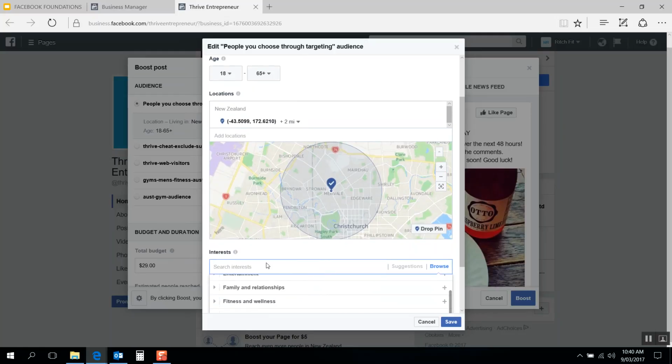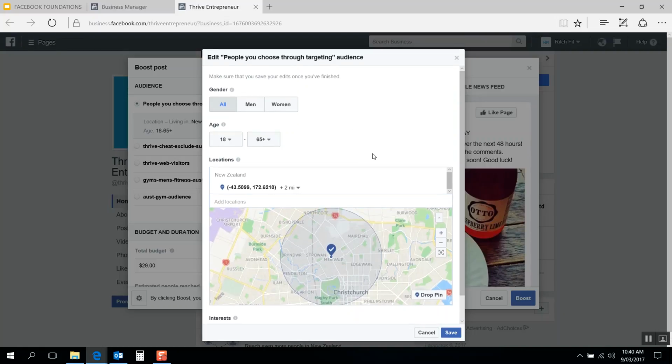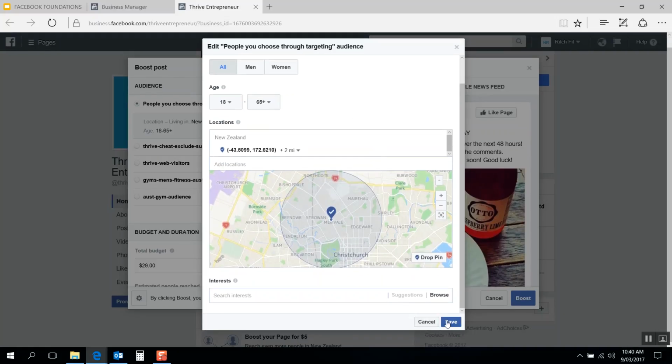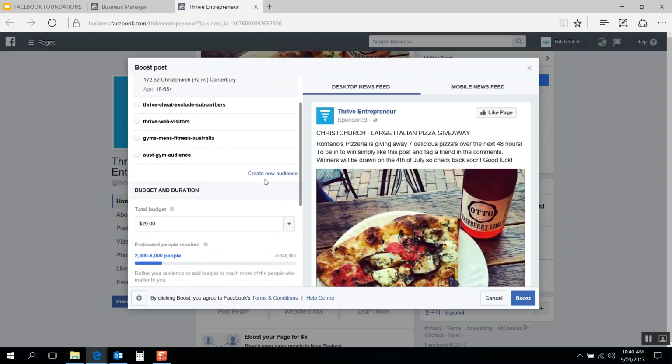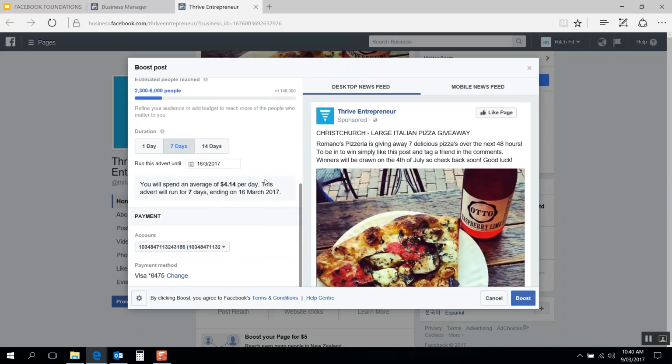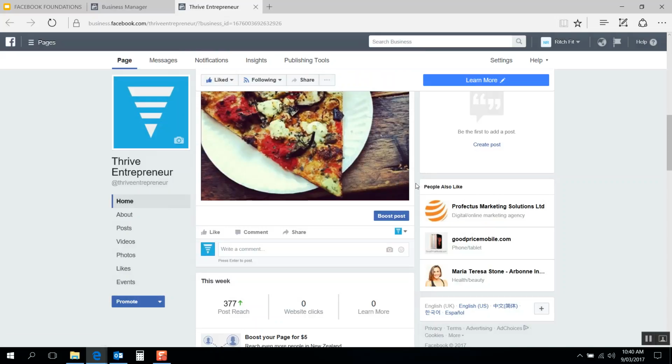Now search interests. So this can be different interests. Page likes. Usually it gives you an opportunity to focus on people who like your page already, which it seems like it's already going to do that though. So let's just hit save on that. So already targeted there, duration targeted. So all you do there is you have boost and it will literally run it for you straight away. Cool. Okay, so let's cancel that one.